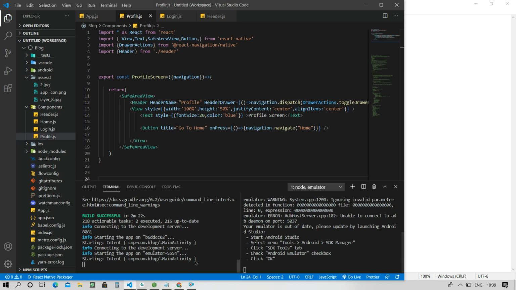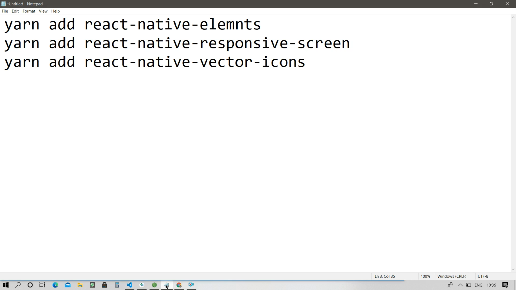In the previous tutorial, we discussed Flexbox, and today we are designing a login screen. So you have to install some dependencies on your project. I have already installed some dependencies, so I have given them here.